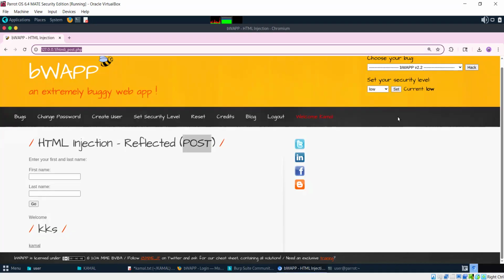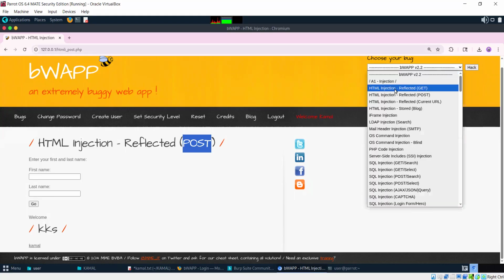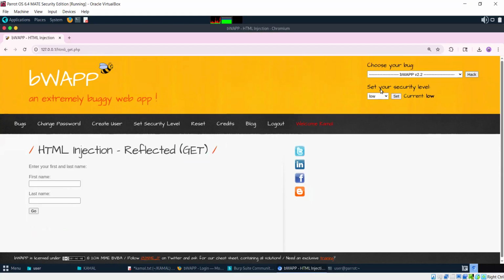Now we will change the security level to medium. Go to reflected GET, click on the hack button, change the security level to medium and click on the set button. Now provide the same payload and click on go.